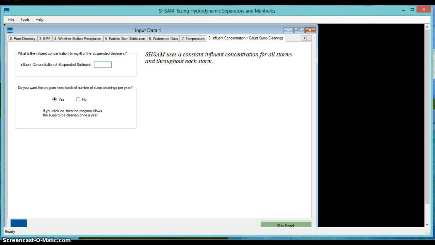At the end of the day, influent concentration doesn't tell you what percentage of sediment your device will capture. It tells you what load of the sediment it will capture. So this more impacts how often you have to clean out your device, not whether or not you meet TSS removal goals. Okay, so we'll stick with 200 here.